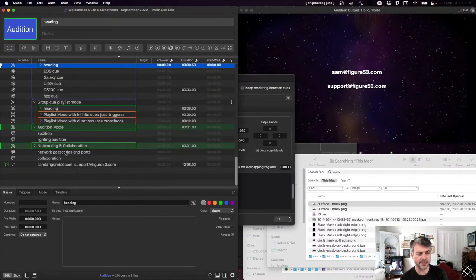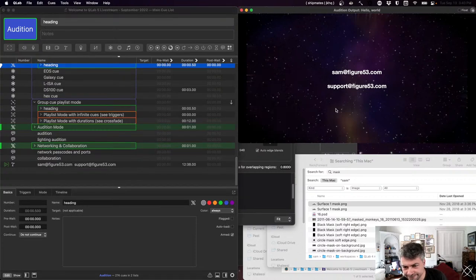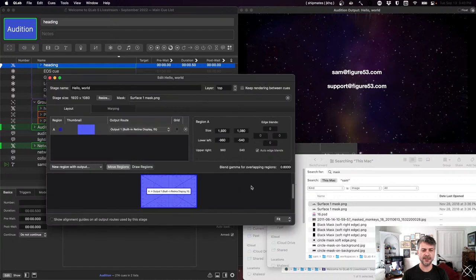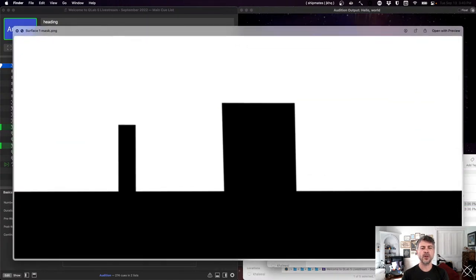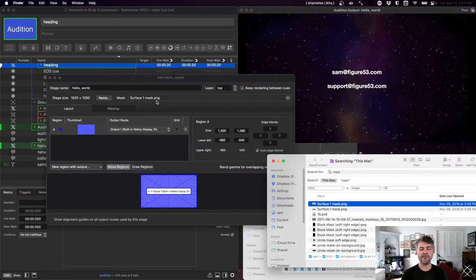we should now be able to see. We are not able to see. It's possible that in the audition output, we don't see the mask. But when we drop this in, I take it on faith that the area of my screen that the white maps to will be where my cues show through, and the area that is black, the mask will be snipped out. And that, in short, is how you add a mask.